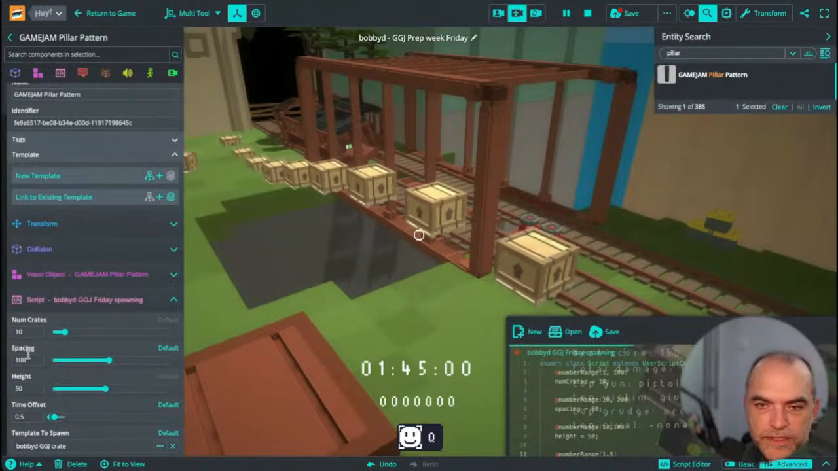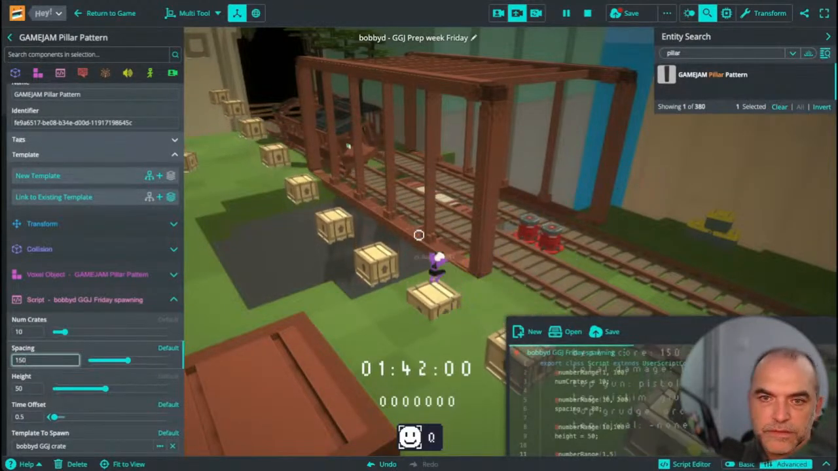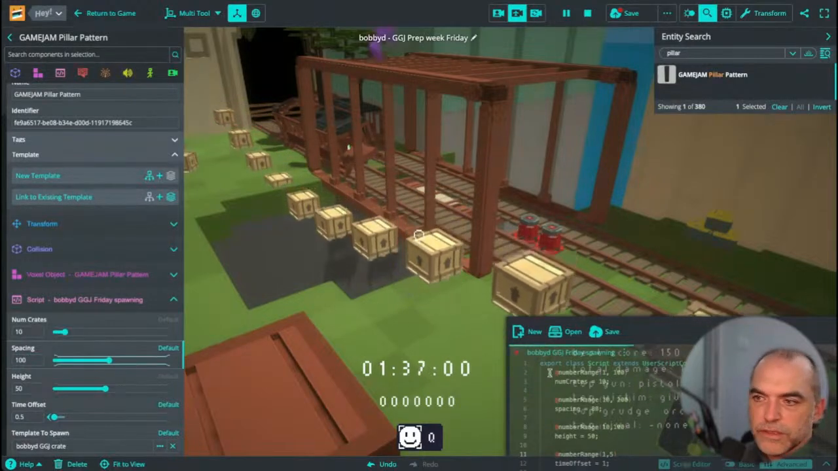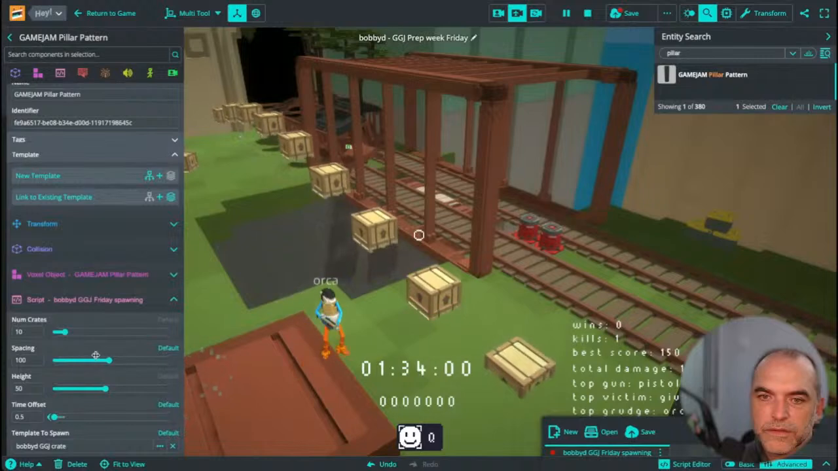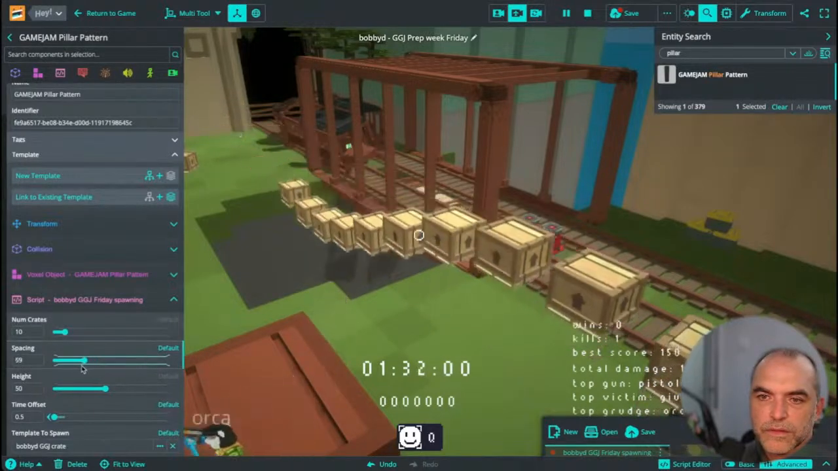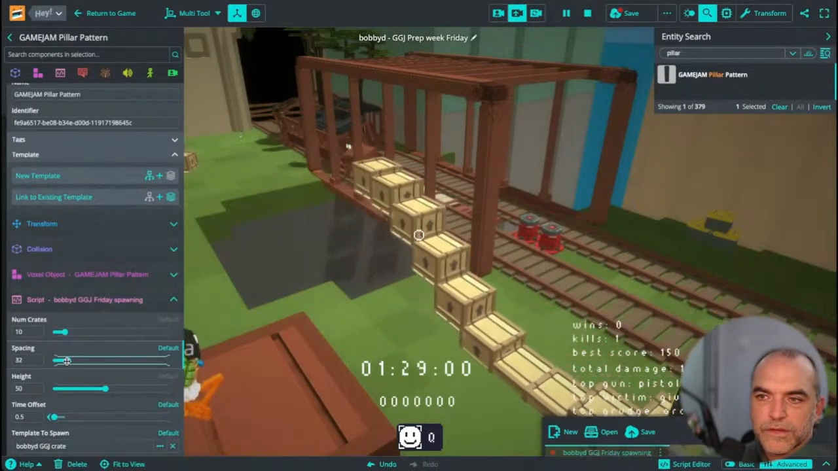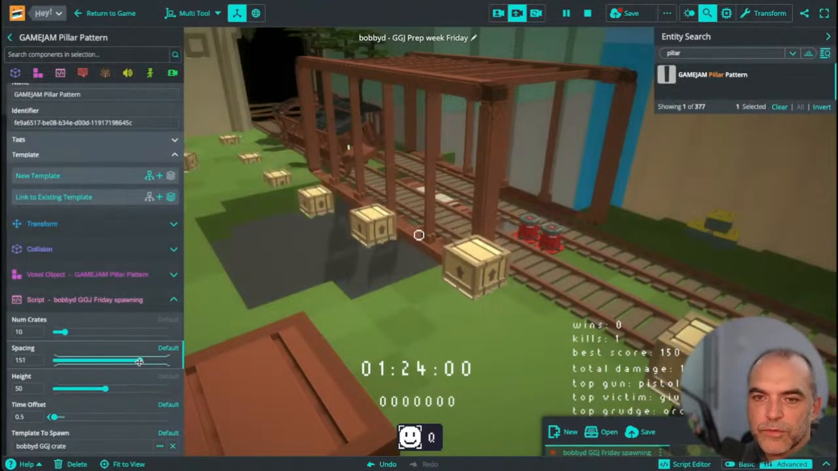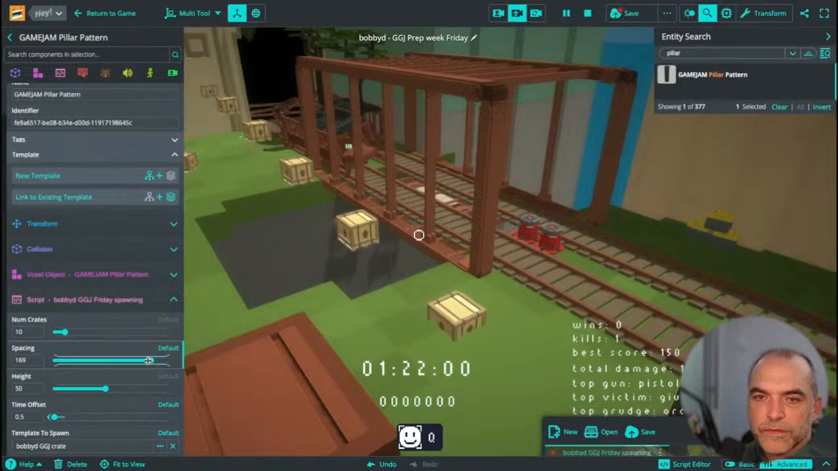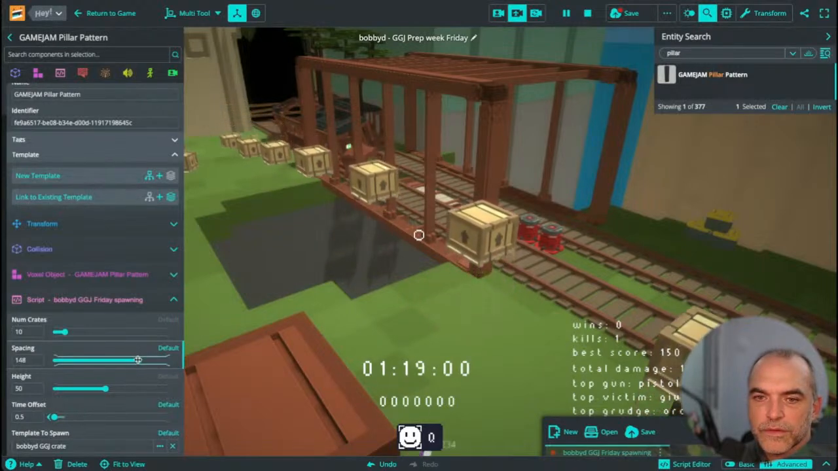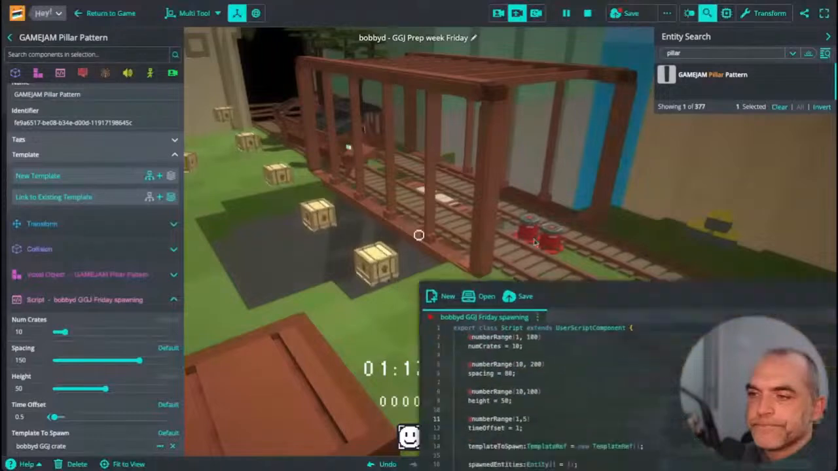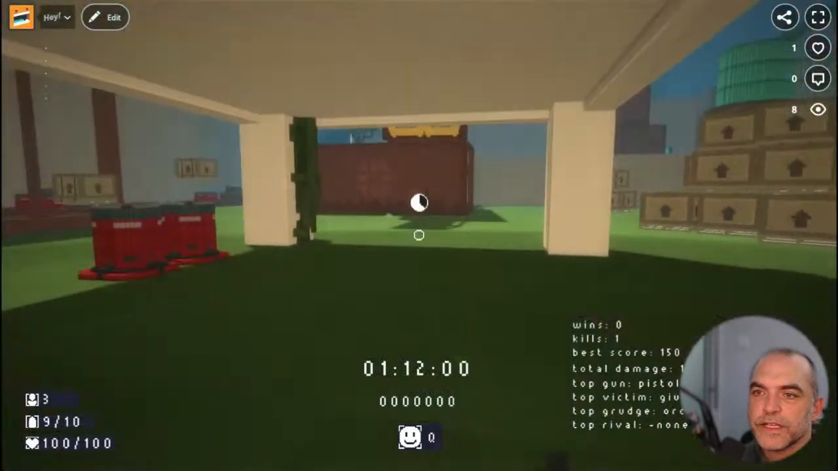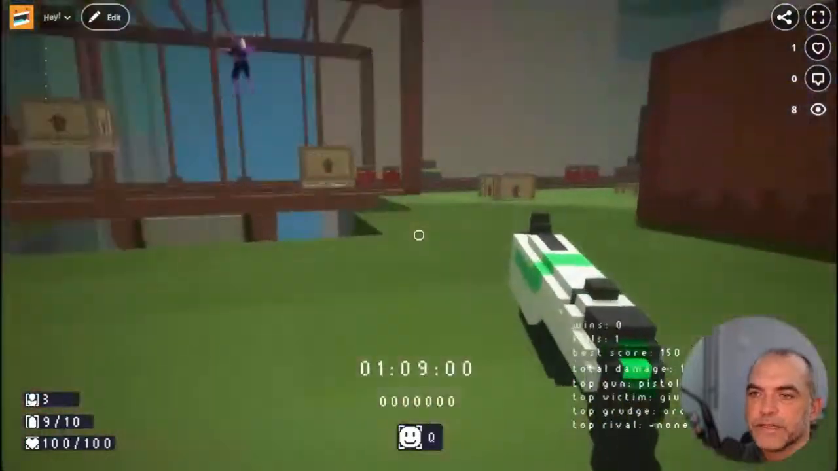So I think if we make this spacing like 150 or something, it'll actually be difficult. Look what it looks like there. That's cool. Okay. I think we make it like 150. Okay, there you go. Save my script, save the game, return to game. Okay, let's try. See whether we can make it.